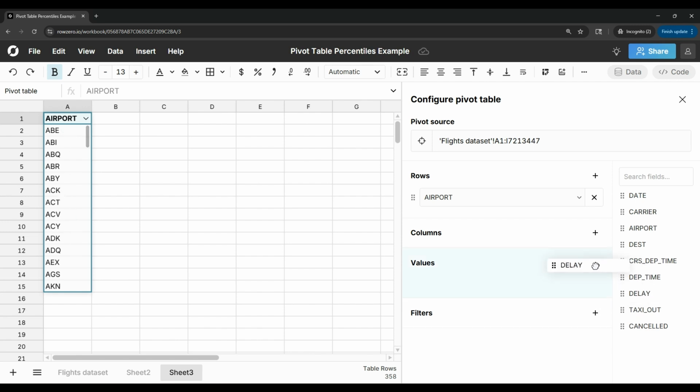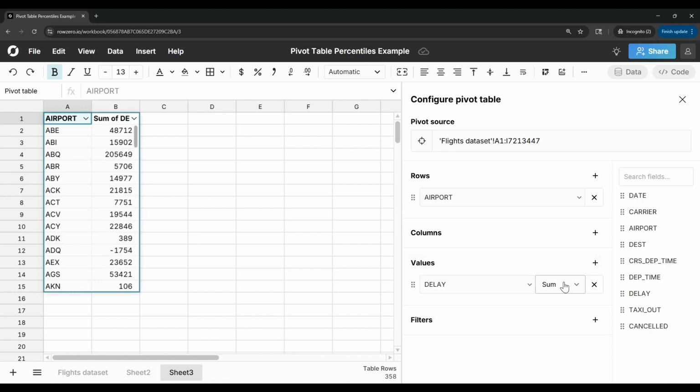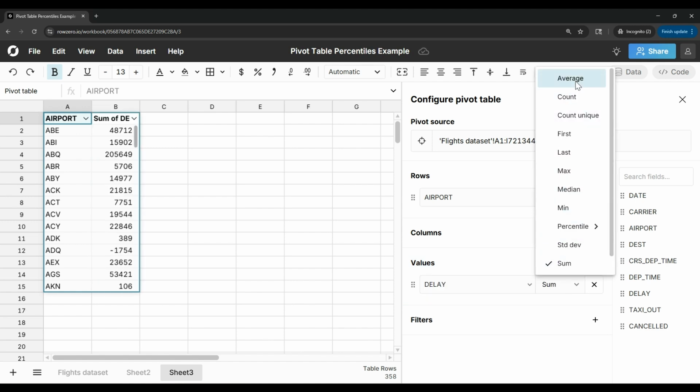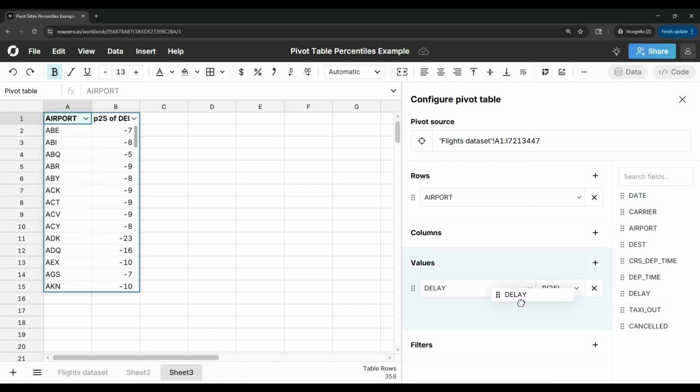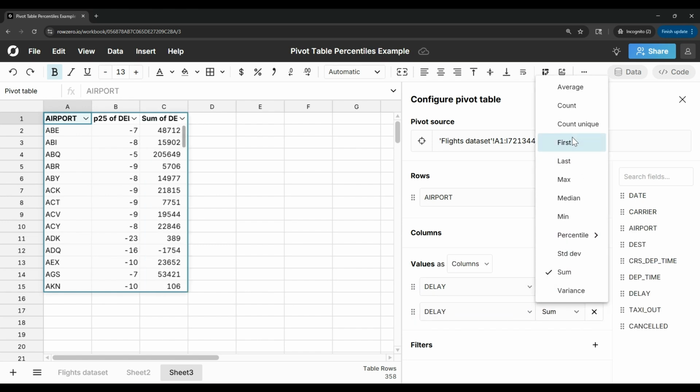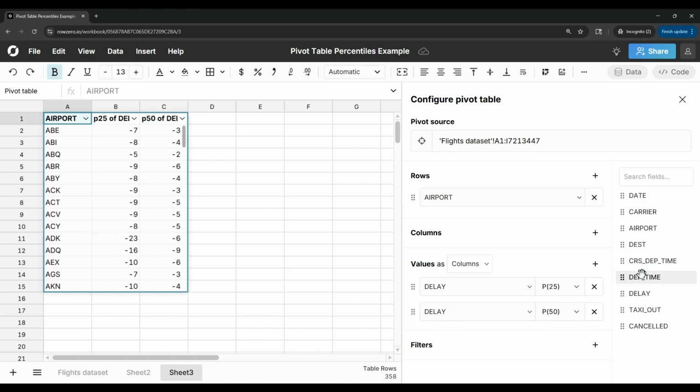And then I'm going to pull delay to values, and here's where I can choose my calculations. You can see I have a number of options. I'm going to choose percentiles. I can choose from P10, which is 10th percentile, all the way up to P99.9. I'm going to first start with just choosing quartiles, so I'll choose P25, and then P50, and P75.